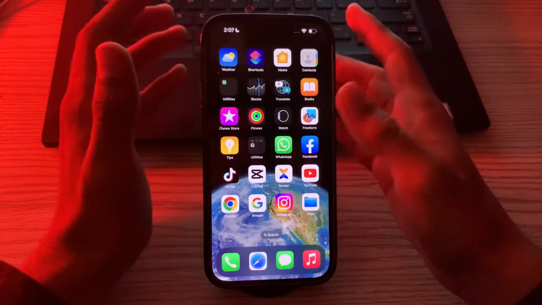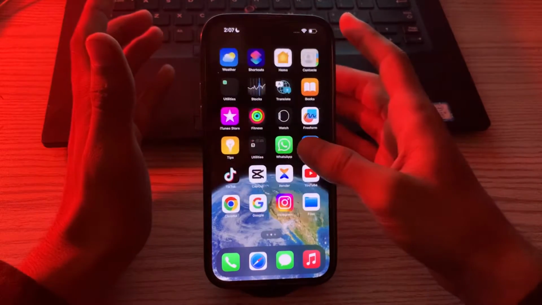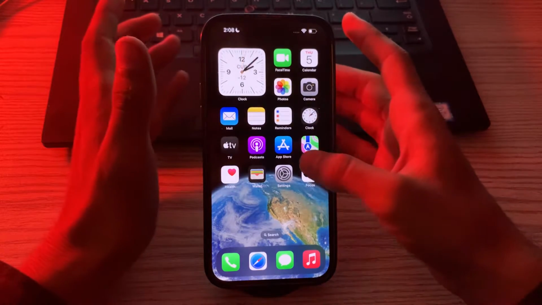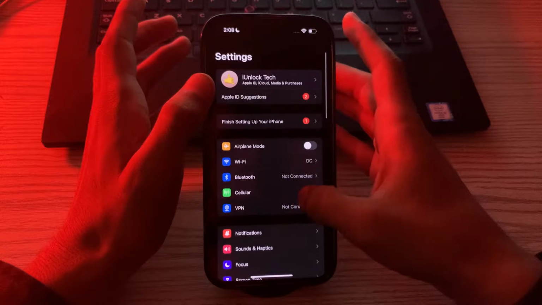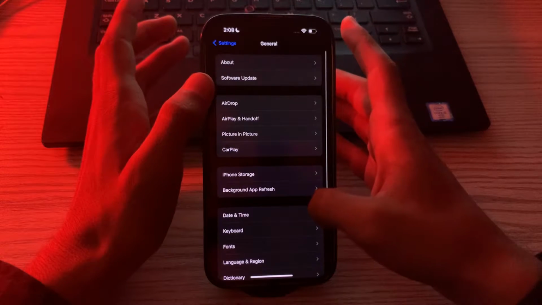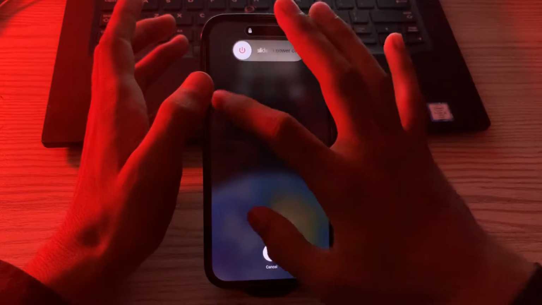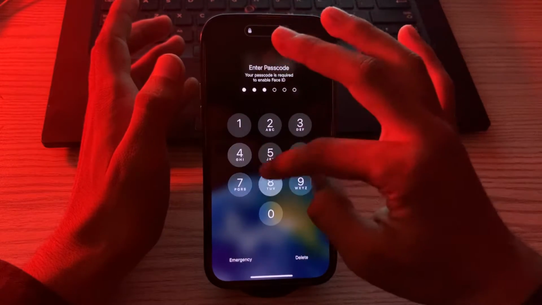First of all, you can try restarting your iPhone. A simple restart can often fix minor software glitches that may be preventing the check-in feature from working properly. For doing this, simply tap on Settings, scroll down and tap on General. Again scroll down, then tap on Shut Down. Shut down your iPhone and then restart it 15 to 20 seconds later.